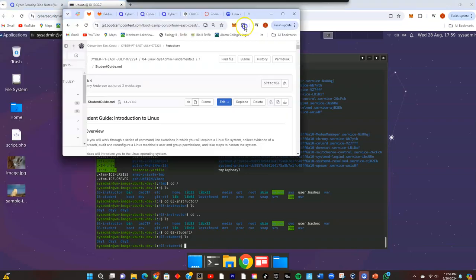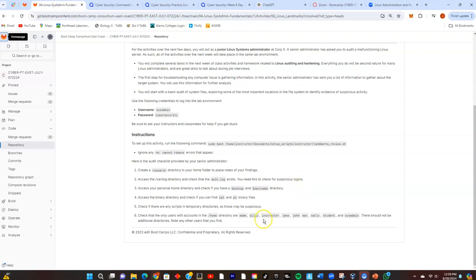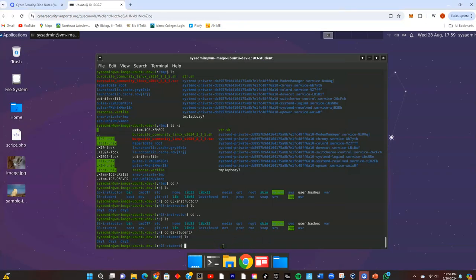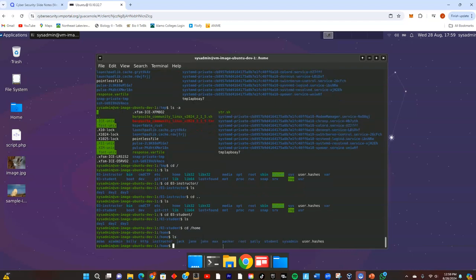Alright, so I think I'm making it harder than it needs to be. I'm just going to root. It wants me to go to home root, home directory. Oops. There we are. I was making it more complicated than it had to be.